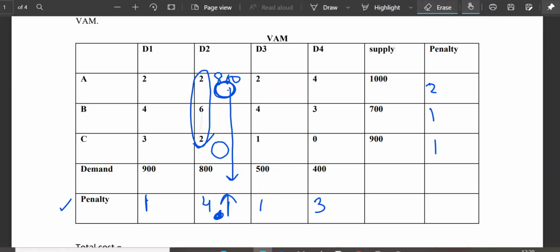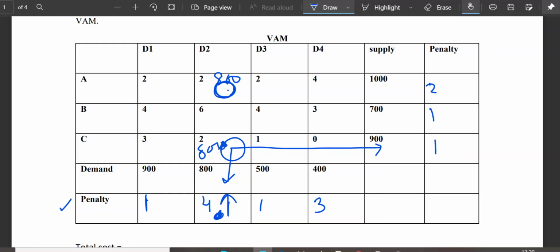Now come to the other 2. Suppose I look at this 2, just see what comes in the circle here. The corresponding demand is 800 and the corresponding supply is 900. Take the smallest of the two, 800. So in both cases we get 800 as the minimum, right? So we can select any of the two. Suppose I get 800 and the other we get 900, then we will select that 900.